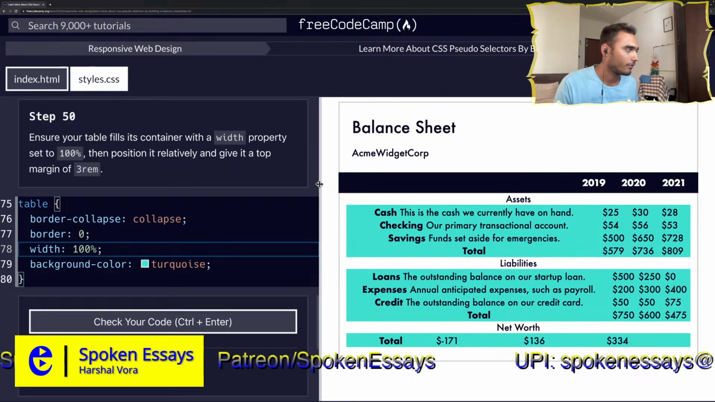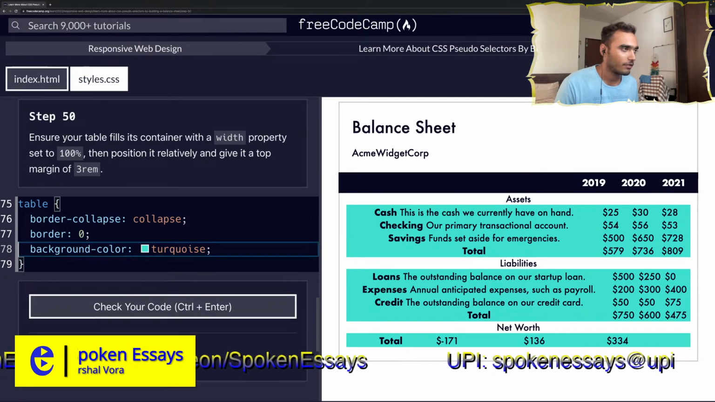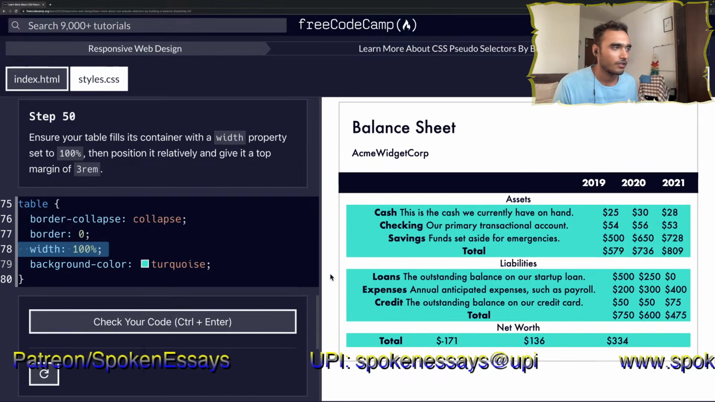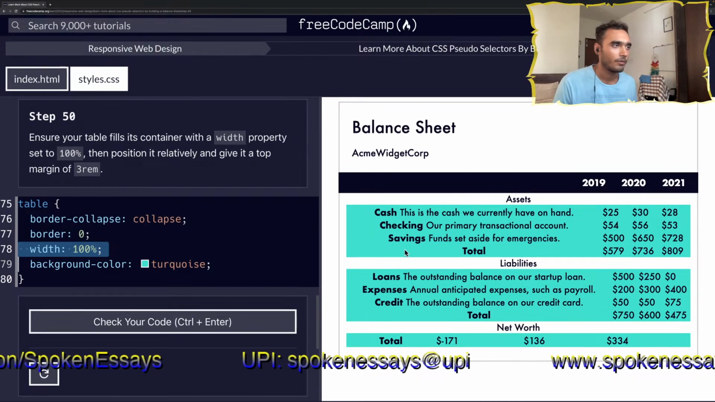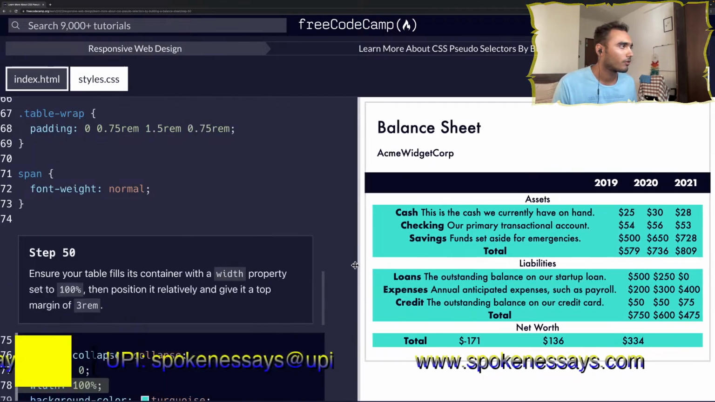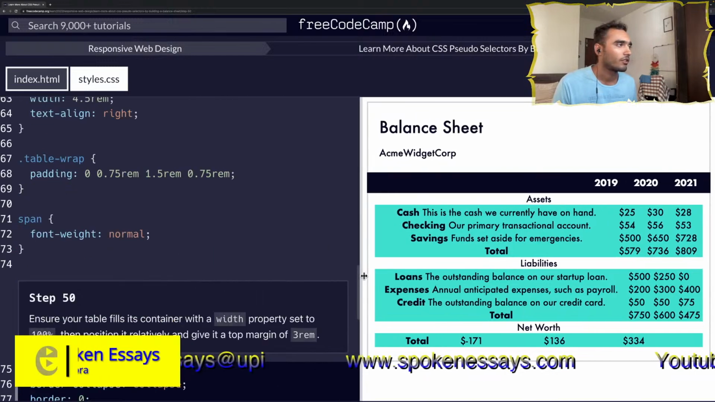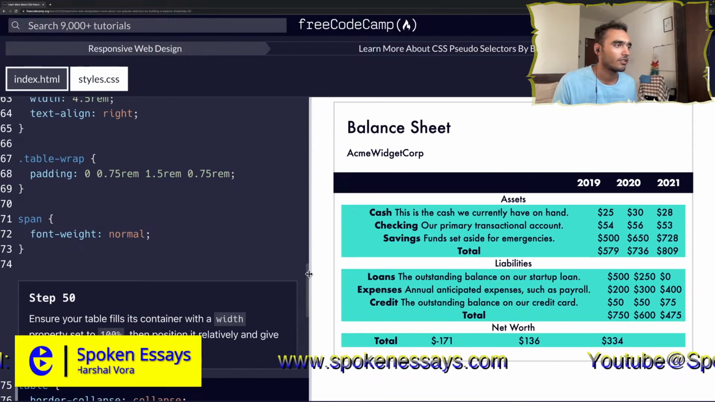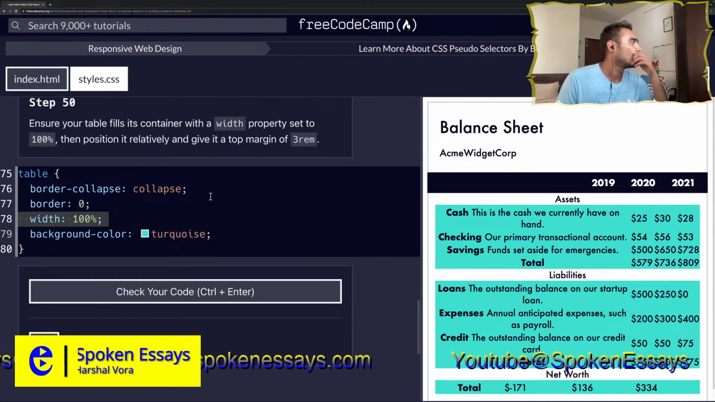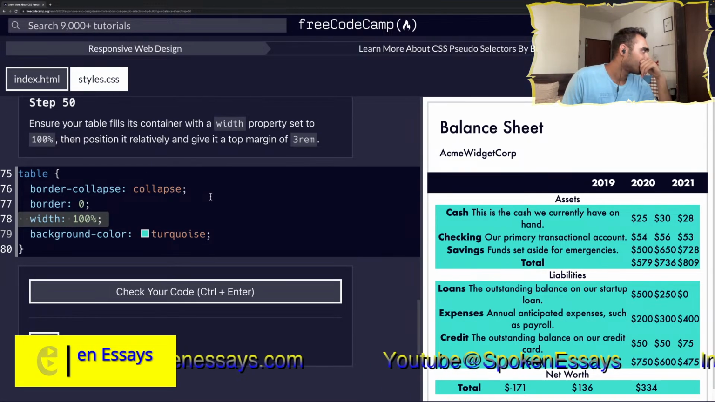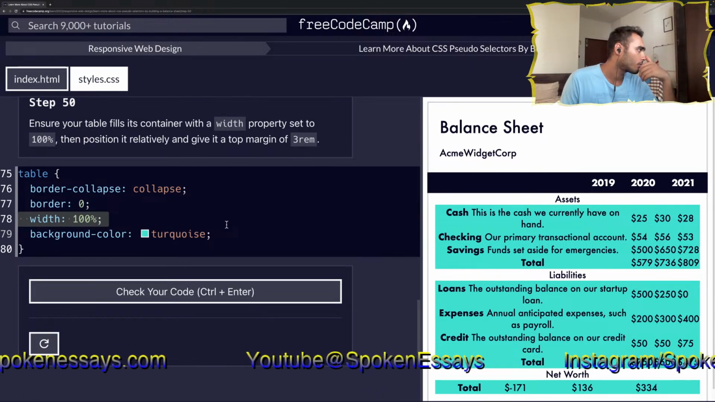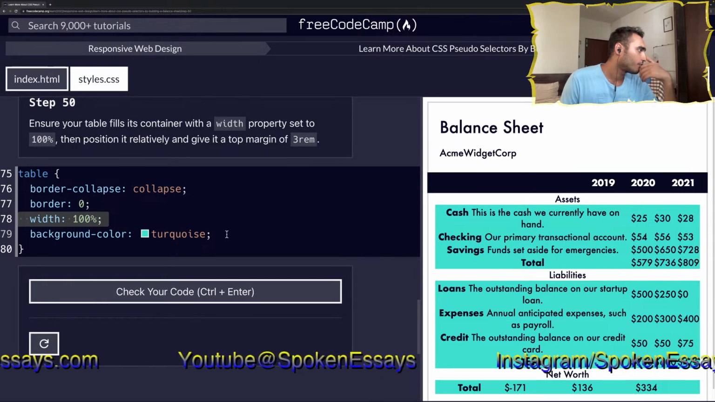What if I change the preview and then change the width? Okay, so now it's taking 100% space. Makes sense. If I drag this further, it still won't move; it will stay in the center. The margin is set that way. Great. Anyway, we are on step 50. Ensure your table fills its container with a width property set to 100%. Then position it relatively and give it a top margin of 3.